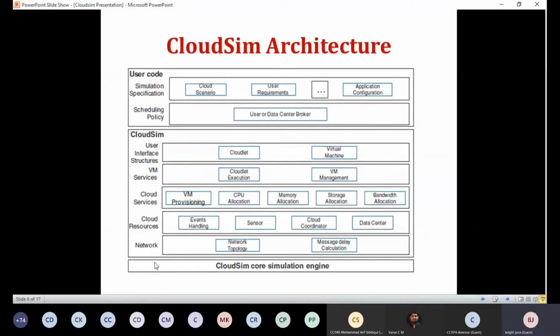Most of the supporting classes will be available in CloudSim. While writing your code, you have to inherit or extract the characteristics available in the middle layer. We are taking most of the things from the CloudSim core components. So usually these are the CloudSim core components: one is the network, next is the cloud resources, next is the cloud services, next is the VM services, and next is the user interface structures.